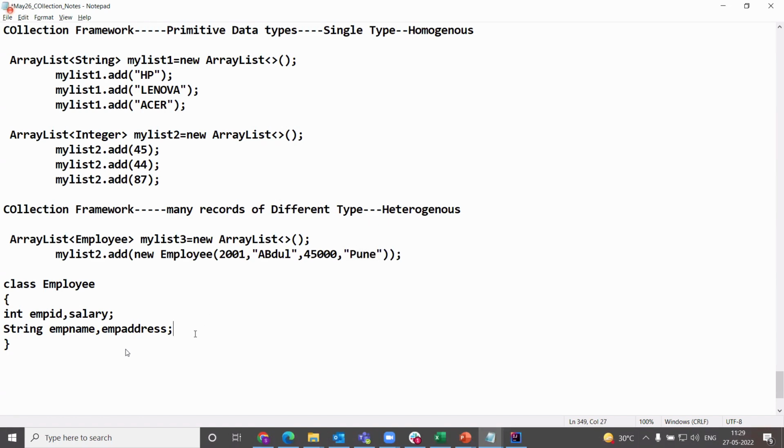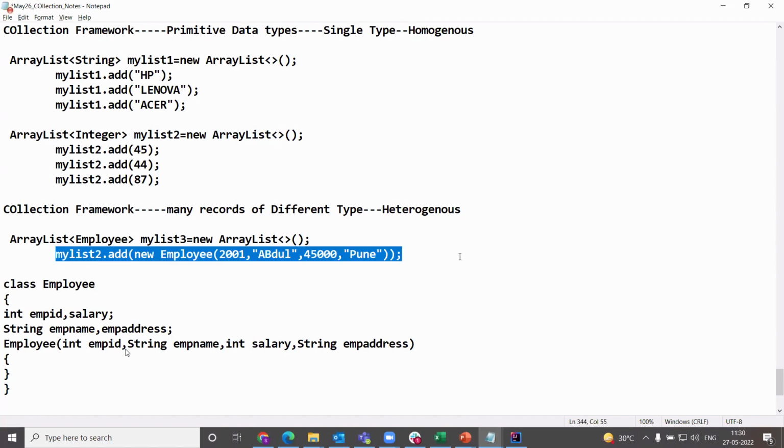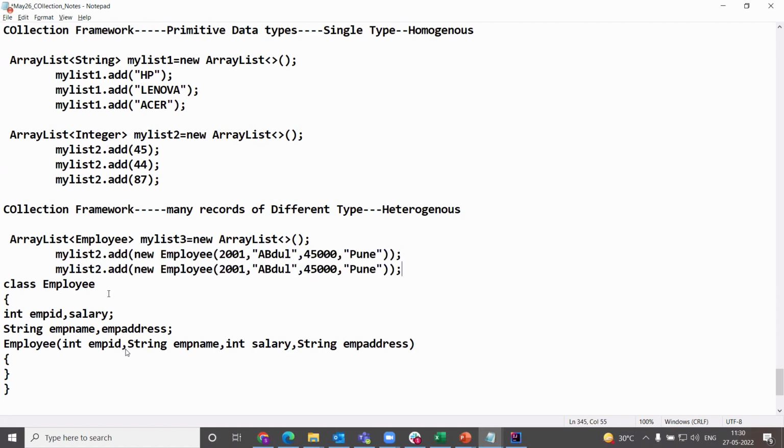So let's assume you have a constructor with the order employee ID, employee name, salary, employee address. The same order you will be passing the values to the constructor. Is it possible? Yes, ma'am. So by the way, my list is not holding a homogeneous type. It is holding a heterogeneous type.